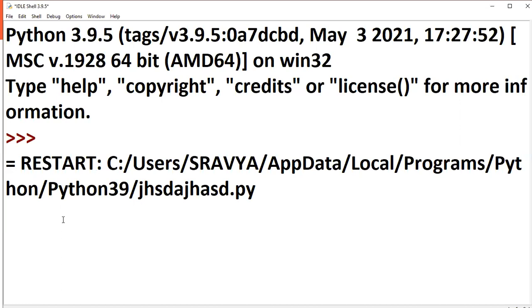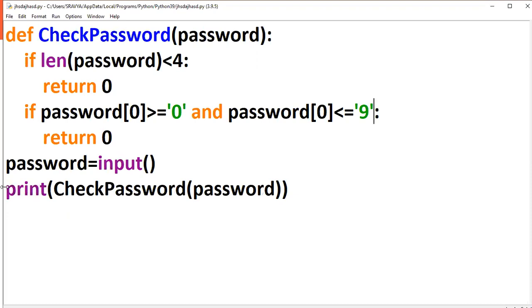Okay. Now I'm just giving A, B, C, D, E, F. None. There is no return value. That means it's working. Okay. Let us try with some number. For example, I'll give some number.